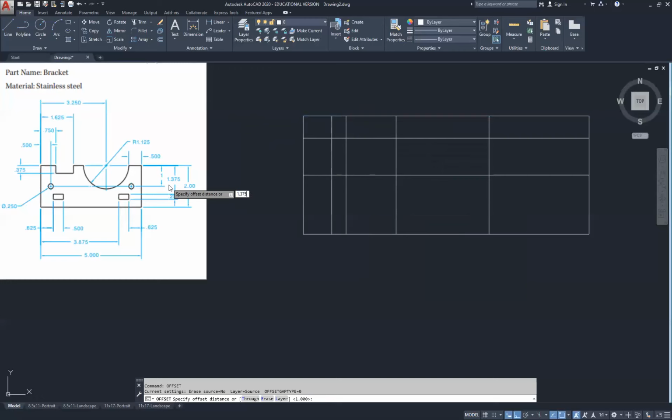1.375. Enter. Select my top line, bringing it down. Right-click, enter. Right-click, repeat offset.